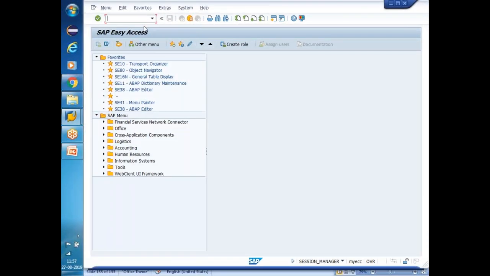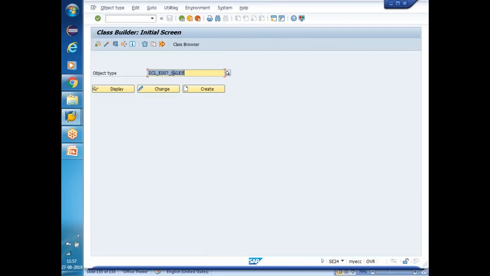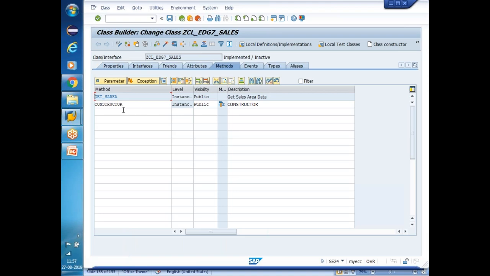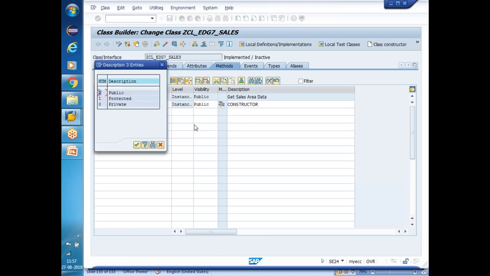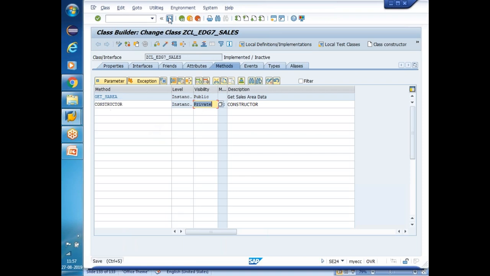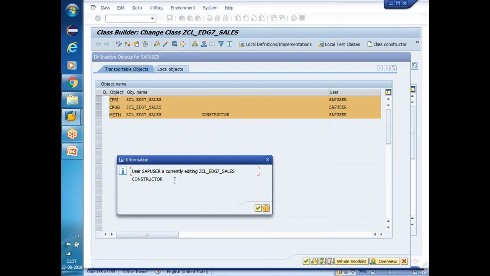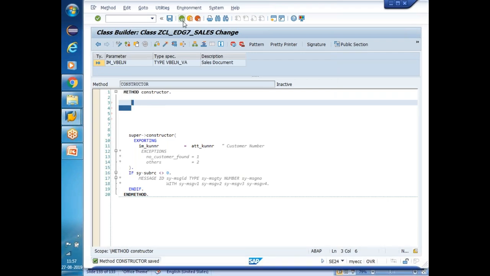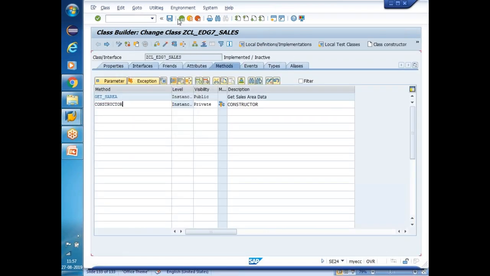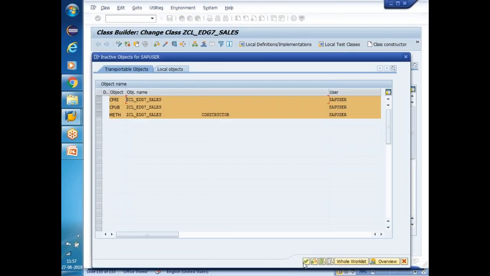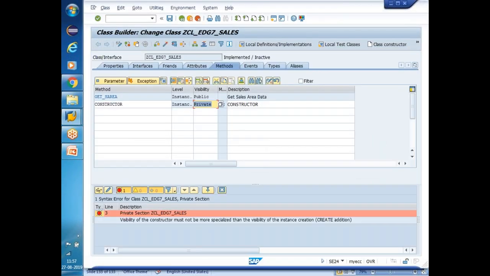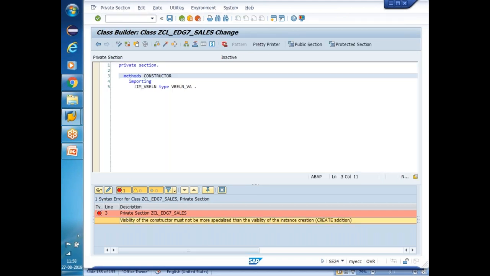So in this class, I am going to do SE24, and in the customer class, I am going to change the constructor. This as private, guys. This constructor is private, and activate. Maybe come back, because you need to refresh that. Edit. So the visibility of the constructor must not be more specialized than the visibility of the instance creation. Create addition.